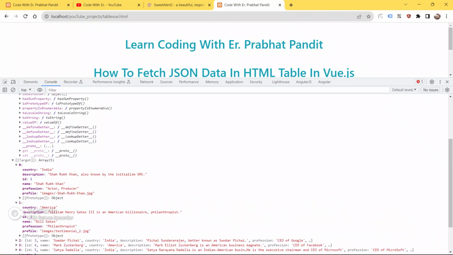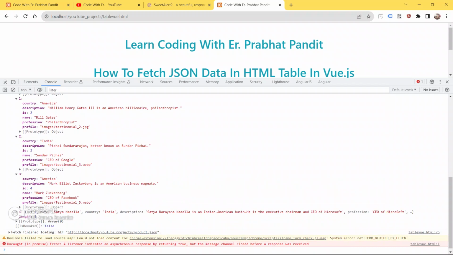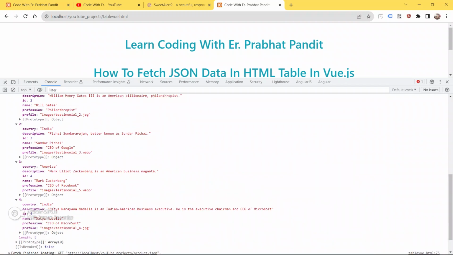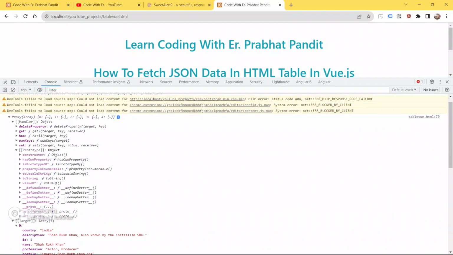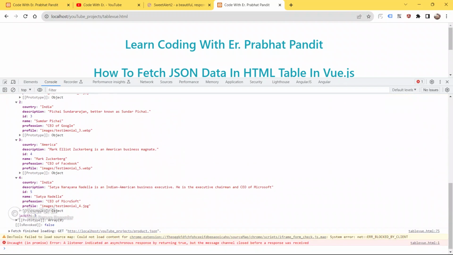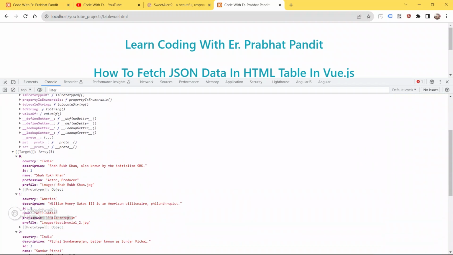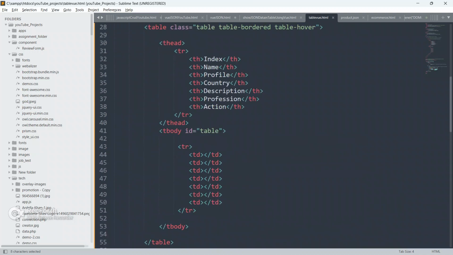So now, as you can see here, we have got all the elements. This is the 0 element, this is the first element, this is the second element, this is the third element, and this is the fourth element. So now we can see our data here, in the console section. Now we can easily loop through this products array in our HTML code, and we can display the result also.